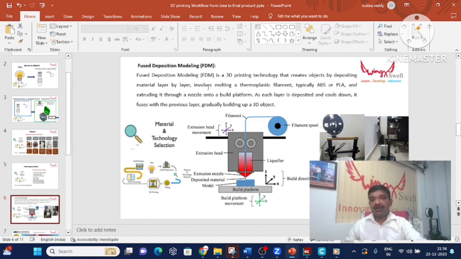Fused deposition modeling, this is FDM, is a printing technology that creates objects by depositing material layer by layer. It involves melting a thermoplastic filament, typically ABS or PLA, and extruding it through a nozzle onto a build platform. As each layer is deposited and cools down, it fuses with the previous layer, gradually building up the 3D object.